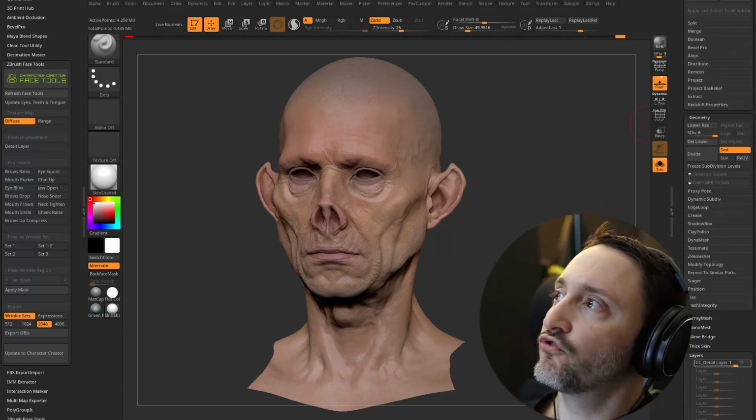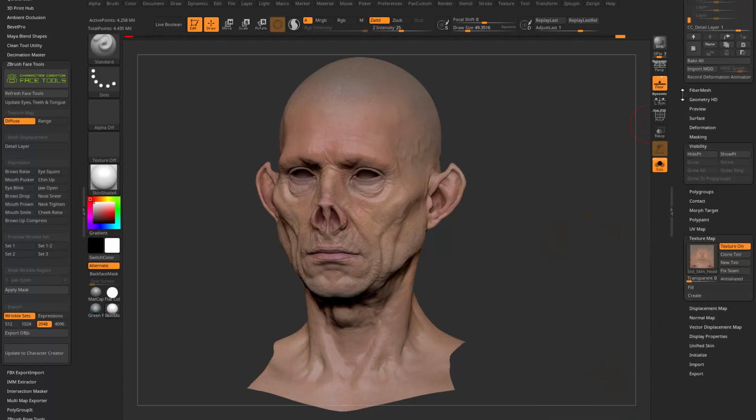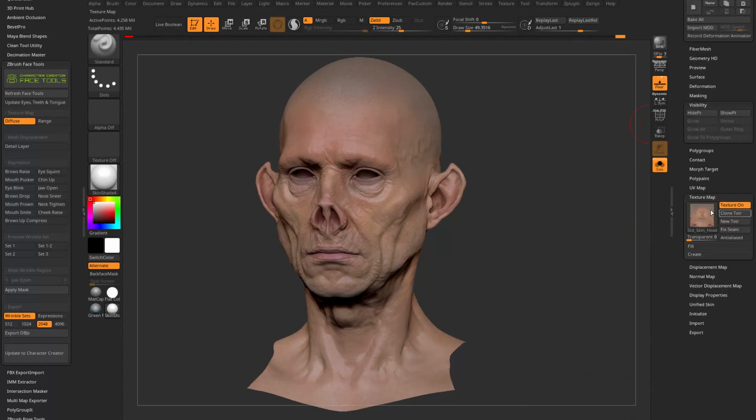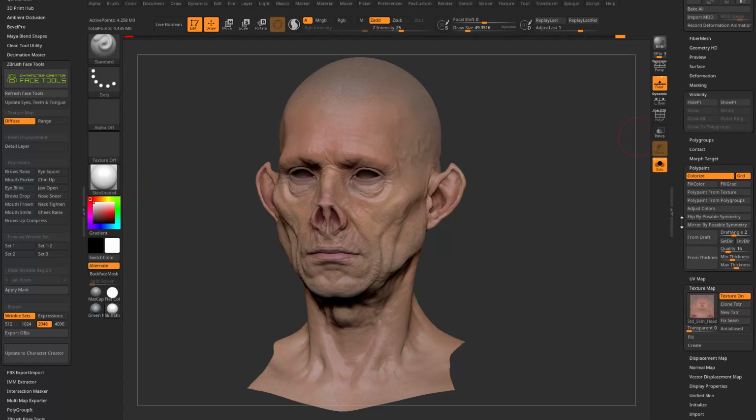So again, ensure that you're on subdivision level 6 because you want as many polygons as possible to transfer this data to. And then with our texture map on and everything else turned off, you don't want your detail layer on. You want this going just to your base mesh. Go into your Polypaint menu and choose Polypaint From Texture. It's going to tell you mRGB draw mode is off. Our standard brush is chosen. It usually has Z Add on by default. Doesn't matter what brush you have. Just go over here and turn on mRGB, and then it'll allow you to say Polypaint From Texture.